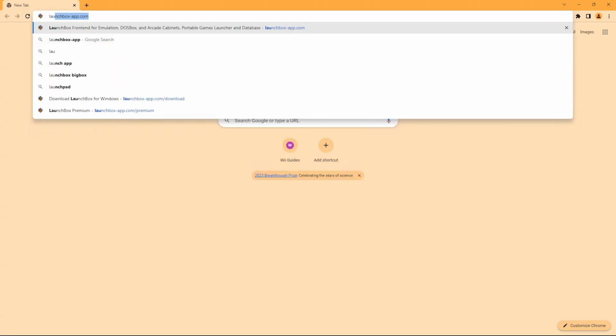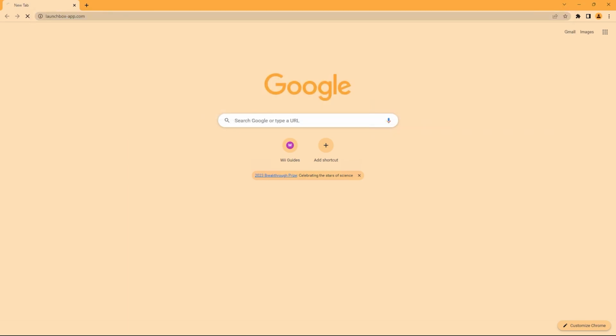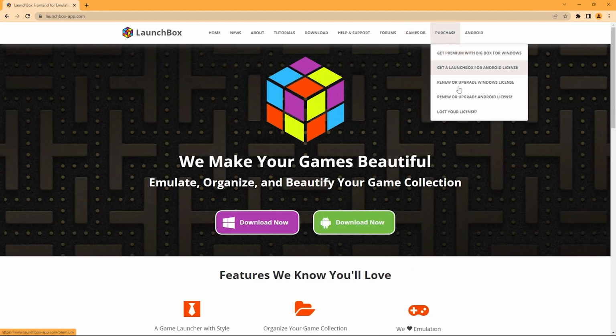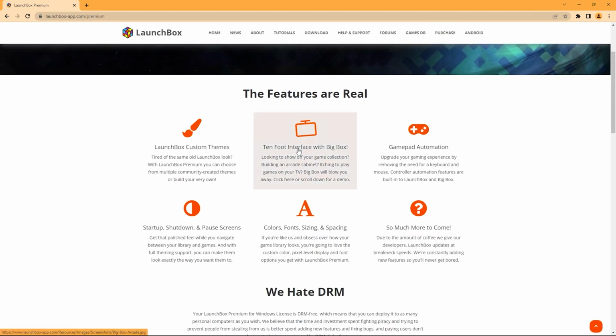So open up your favorite browser, go to launchbox-app.com. Launchbox.com is something totally different. Here's the website. If you want to purchase it, which I recommend you do, just for that BigBox license, that's a great front end, very much like Hyperspin.